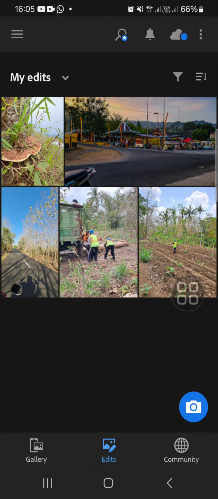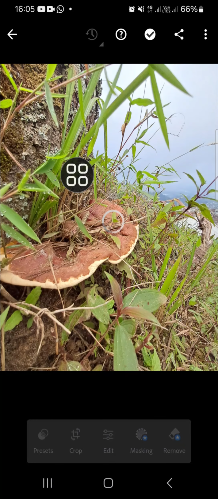In today's tutorial, I'm going to show you how we can create an HDR effect to sharpen and smoothen our photo using the Lightroom mobile application. Okay, let's get into it. I'm going to open my edit in the Lightroom mobile app, and I'm going to show you how we can create the HDR effect to sharpen and smoothen our photo.